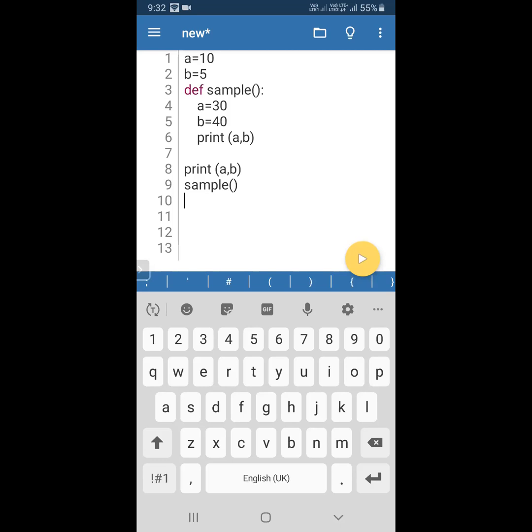Okay. So now I made the call statement. So in the ninth line, the function will be called. Then in the fourth line you can see a equal to 30, b equal to 40. Print a, b. So what will print? The sixth line will print a comma b. What is the a value and b value? Is the a value 10 or 30? Can you guess? 30. Very good.